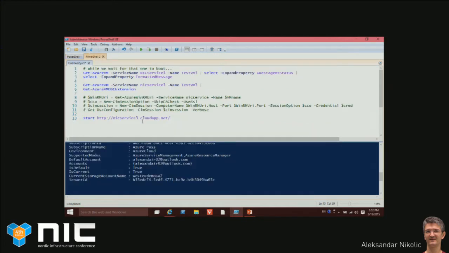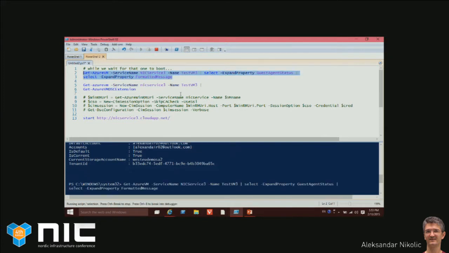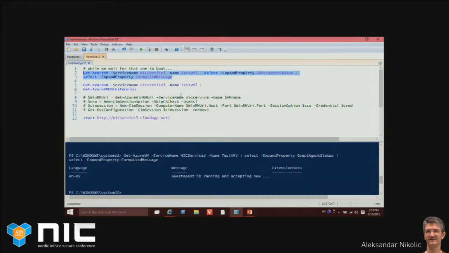Let me check here. Okay, true. Things are working, so I can continue here and get the information from the machine that it's, as I said, completely the same as the one that we are just building. So that agent is ready and accepting on this one.